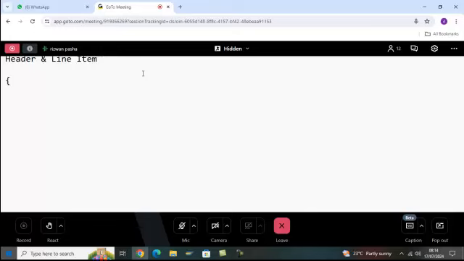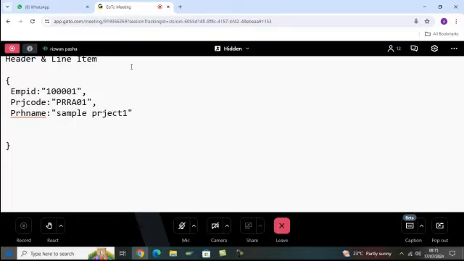So just to recap, what is JSON data? JSON data will have open braces, closing braces, and in between it will have the name of the property and its value, something like this. Employee ID 100001, project code, for example, something. Some project code, it does not matter, and so on. Project name: sample project 1, like this.